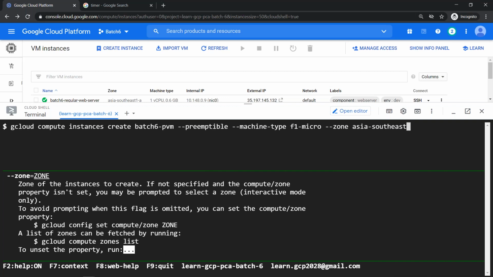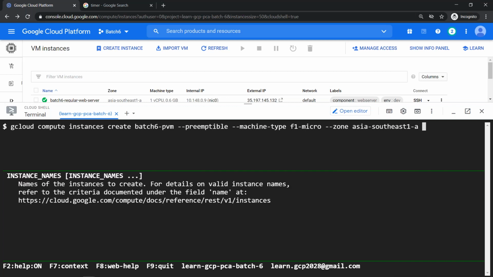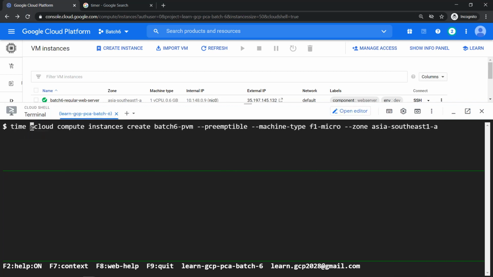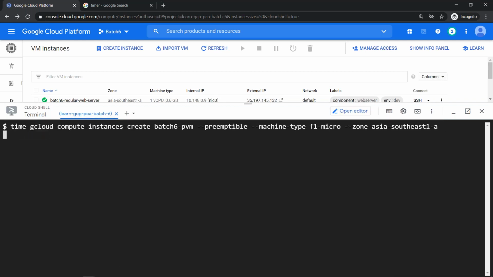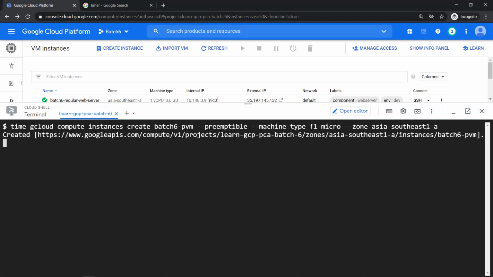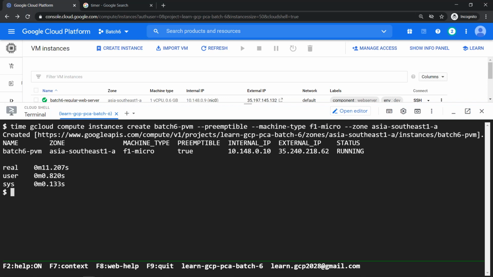So East 1A, and we can also see the time, how fast it does that. So we are creating a preemptible virtual machine via command line, and we know the cost benefits, all those things. I have already explained that last week itself. That's the reason I did not do it in the UI. So 11 seconds, it was able to provision it.